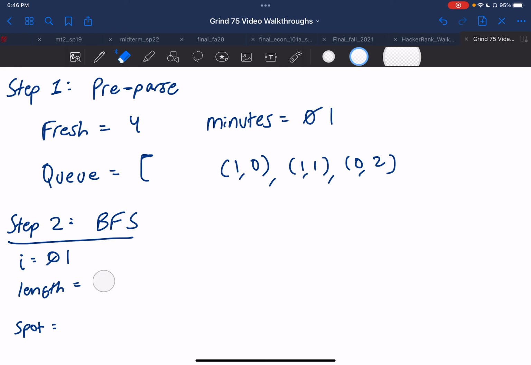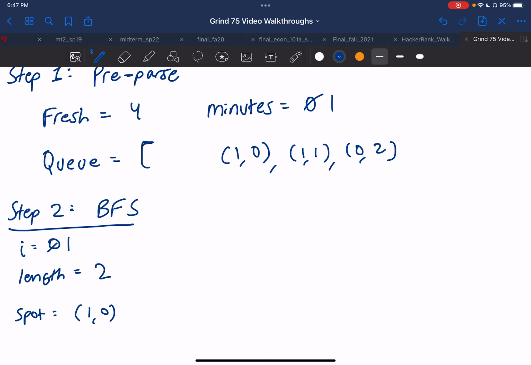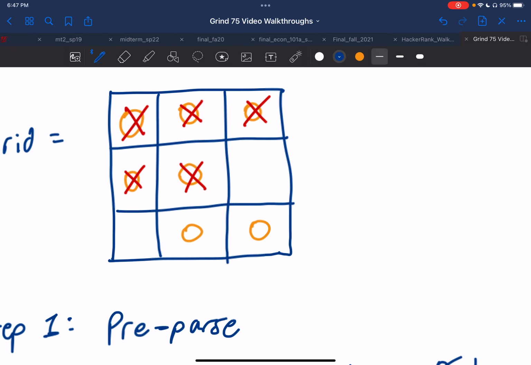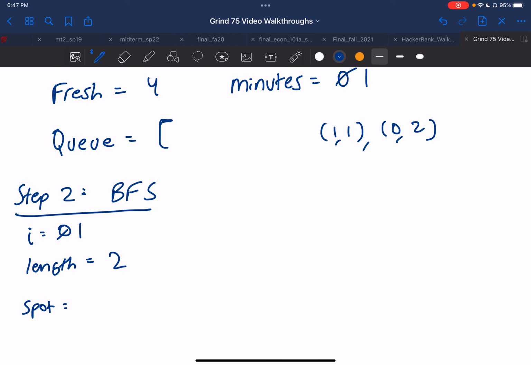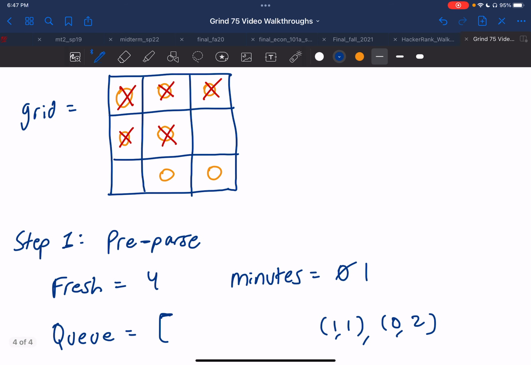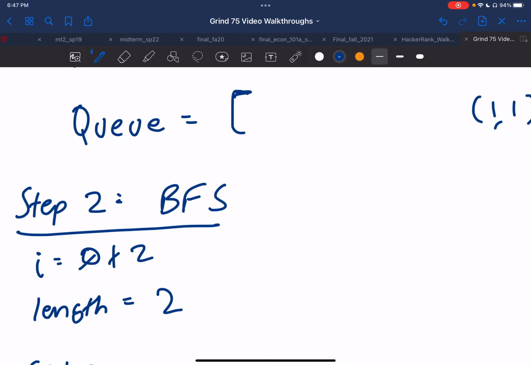I forgot to set the length to 2, because we had (0, 1) and (1, 0). So the next spot is (1, 0). Take it out of the queue. That would be right here, but there are no fresh oranges to add, so we don't have to do anything. Now we have to exit because 2 is not less than 2. So the number of fresh oranges is now 2, the number of minutes is 2, and the length of the queue is still 2. We can just leave that as is.